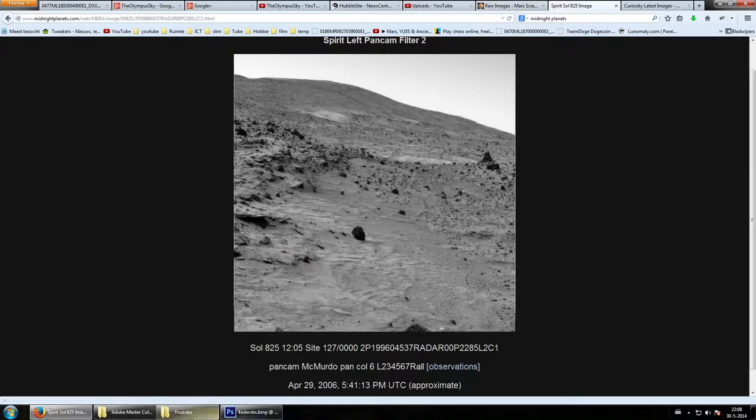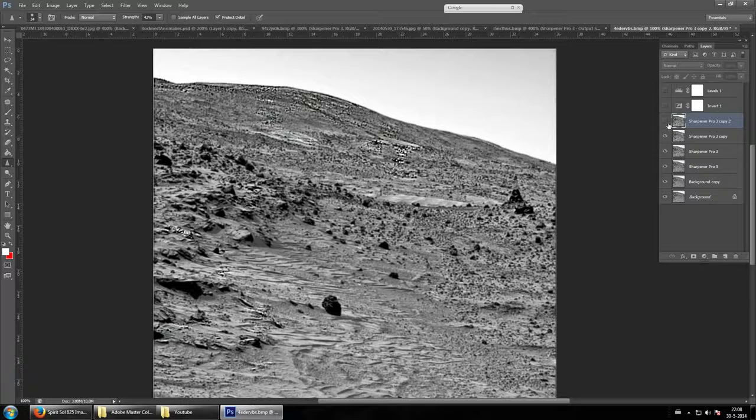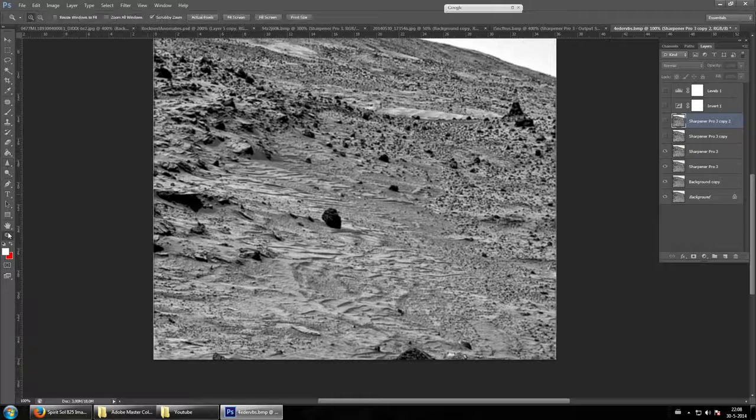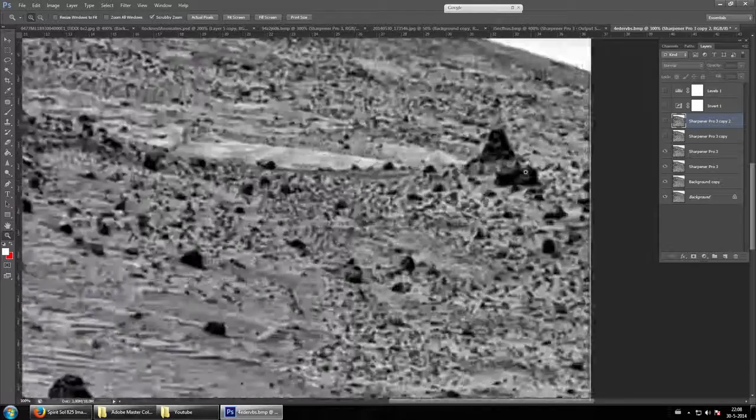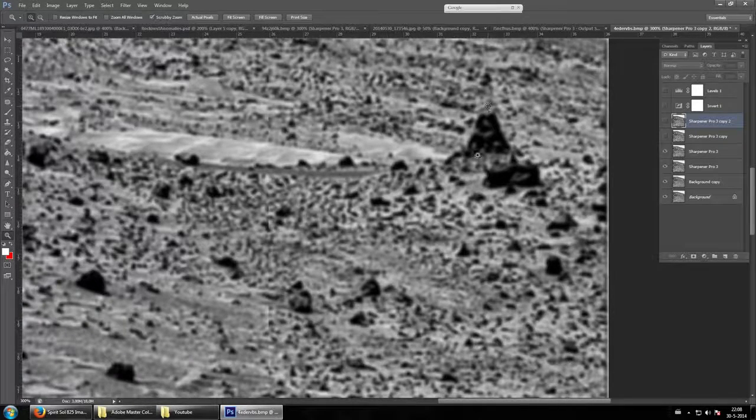Oh, sorry, not on that one. Let's just go here and jump into Photoshop. The first thing you might notice is this thing here, a kind of triangular block with something in the middle.